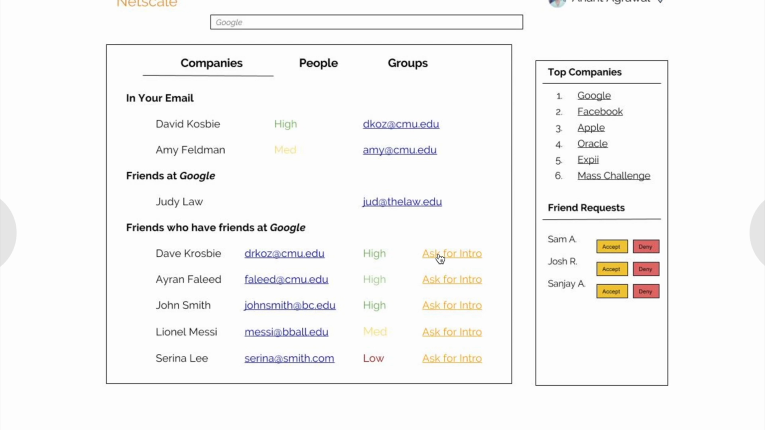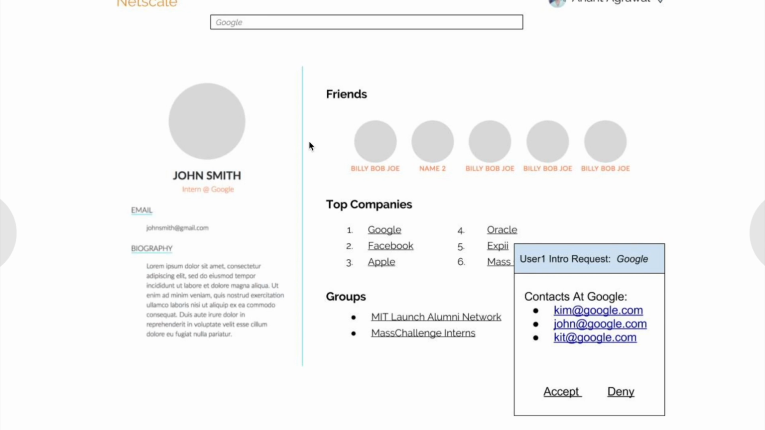You can do this thing that's called ask for intro. And on the other side, the person will get an intro request from you saying, oh look, user one requested an intro on Google. And because Netscale knows who it found at Google that made the result show up in the first place, it can tell you, these are the results that Netscale found. That's what recommended they talk to you. And it can be like, yeah, I really want to help him, or no, maybe it's not really the right fit. And then based on that, you can accept or deny an intro request.